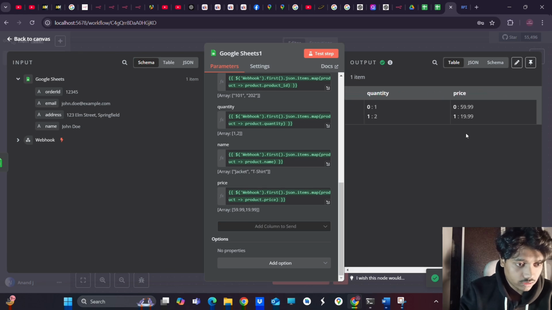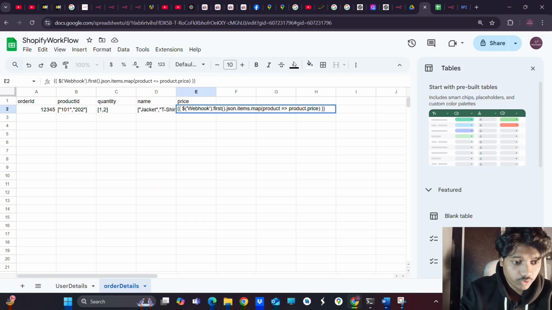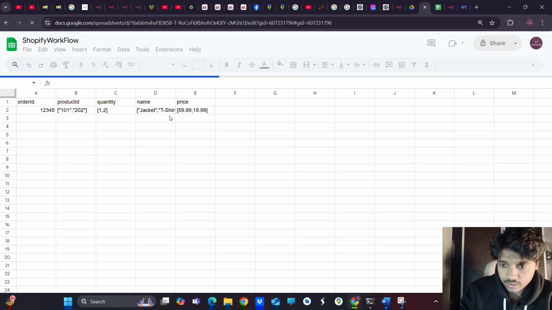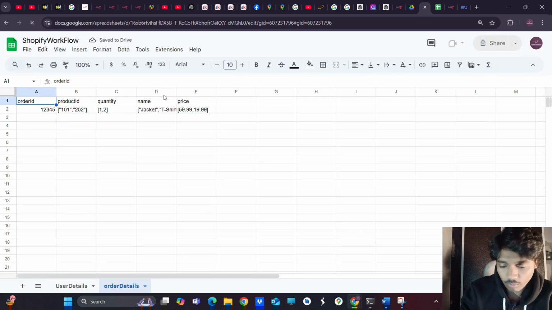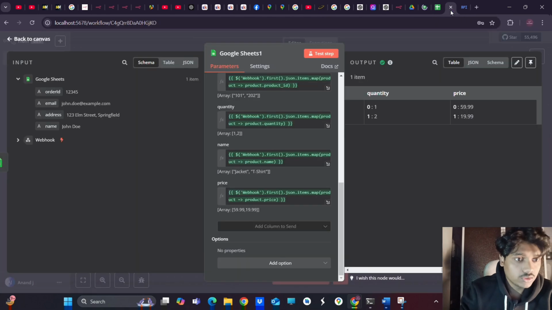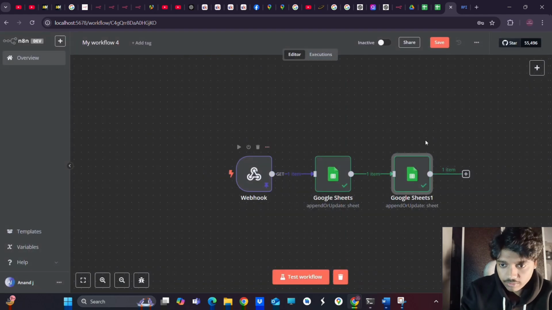We are getting the output data properly in the Excel sheet. Also let's refresh it, just reload it. Let's see what the data is. So we are getting the proper data in the proper format. So yeah, we are able to save that data into the Excel sheet.